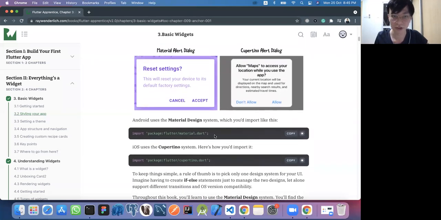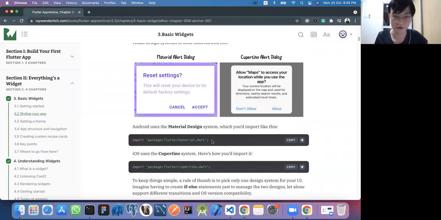By using them, you simply import one line. For Material, just import Material, and for Cupertino, you just import Cupertino, and then you can use all the designs in the Material library and Cupertino library. That's pretty simple, right?